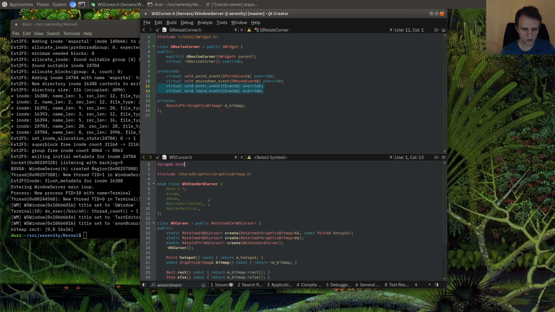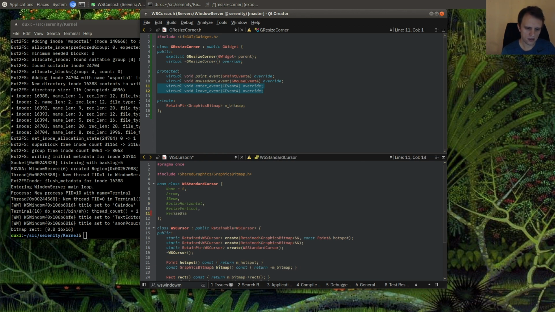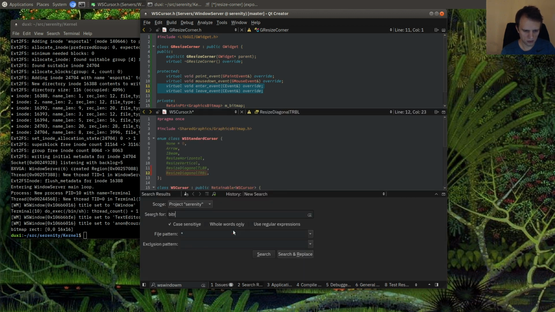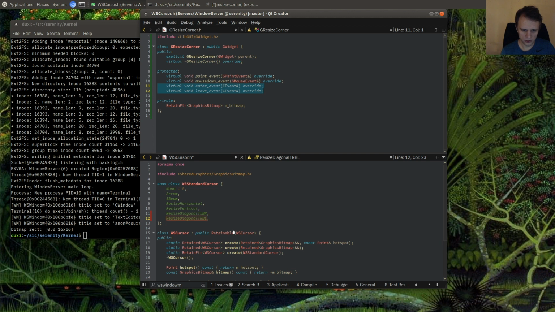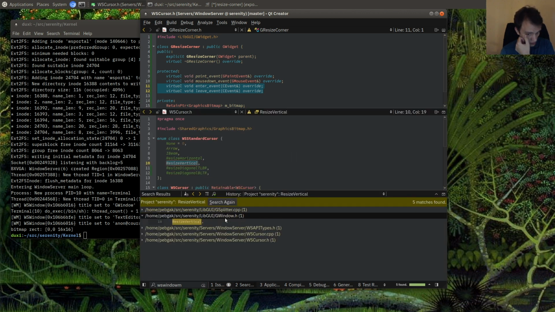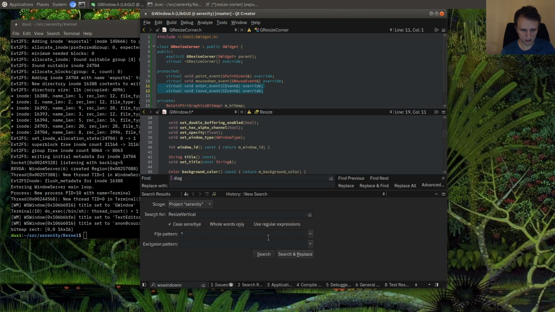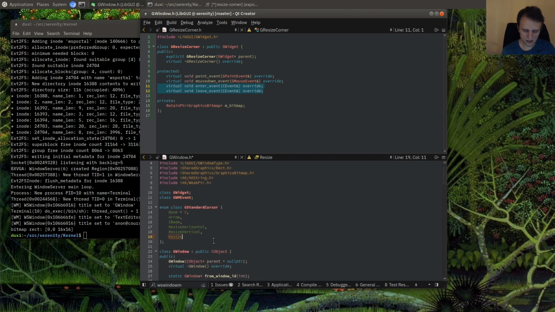So we need to expose a way to set that actually. So resize diagonal TLBR. Top right bottom left. No, that's not the name of it. So what do we call it then? Bottom left, top right? Alright, guess that makes sense. Okay, so we're going to have to add these in a few places. Oops. Ah, dang. Text editing problems.